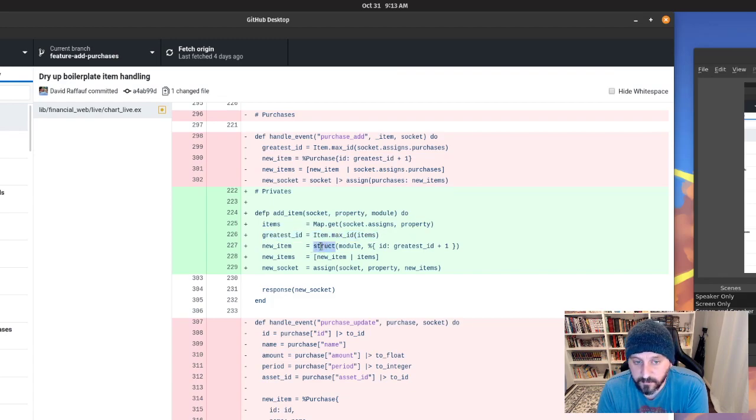On this next line, you can see if we want to programmatically build a struct, we can call struct with the module. So I have an asset module, for example, and then you pass in whatever properties you want to set. So in this case, I'm only setting the ID, and then I'm just using the default properties from the module that makes that struct. And then again, just getting a new list that is the previous list of items with the new item on the front of the list. And then at the end here, you can call assign on socket with the property and the new value. So this is how you programmatically set a property.